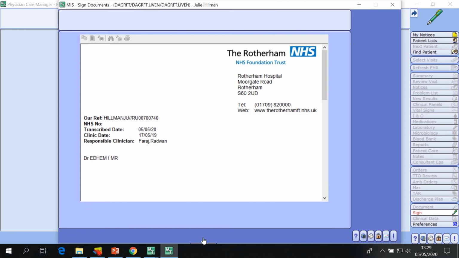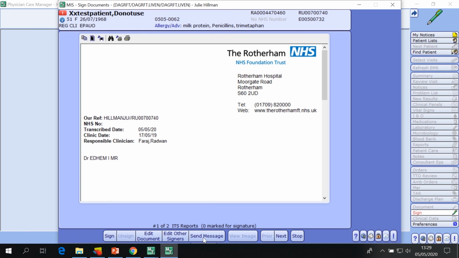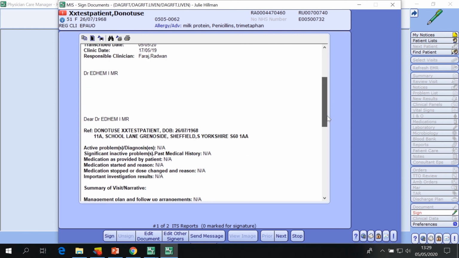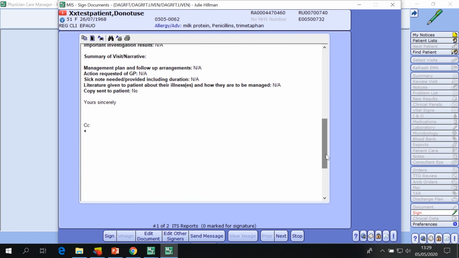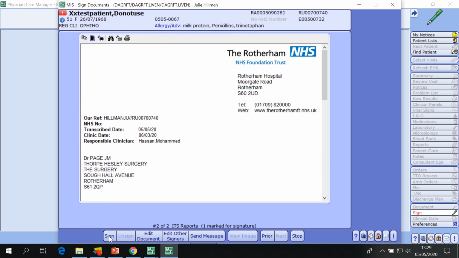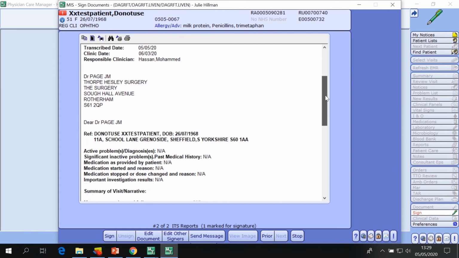and when your letters have loaded up, you can scroll up and down your letters, reading the information within them, and if you're happy with that letter, make sure that you click on the Sign button. That will automatically move you on to the next letter that you can begin to start reading.